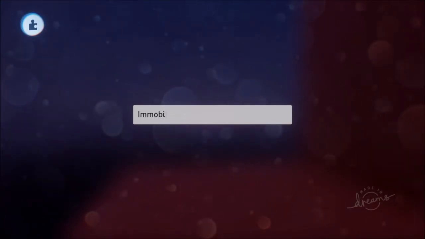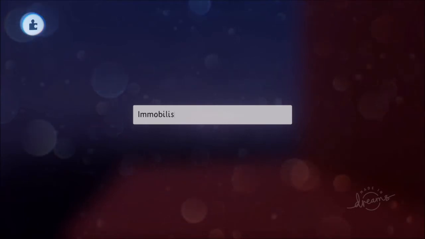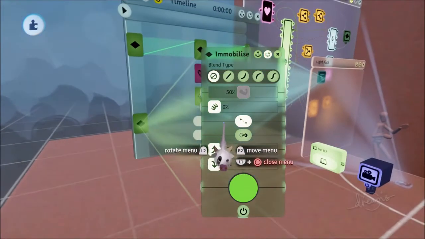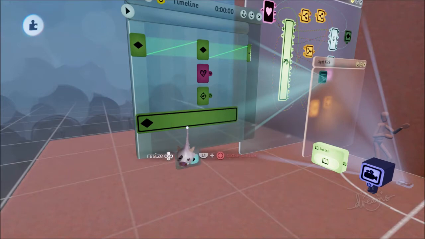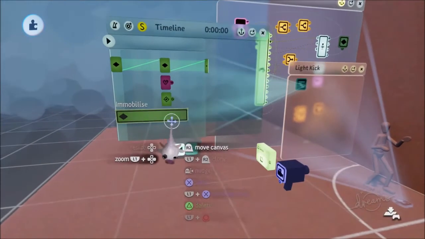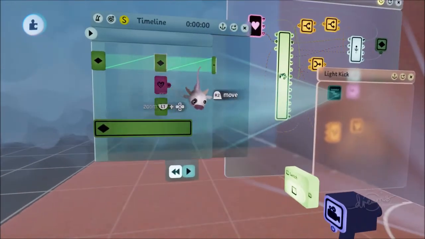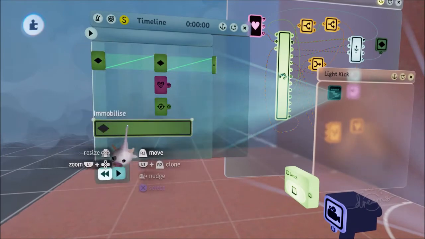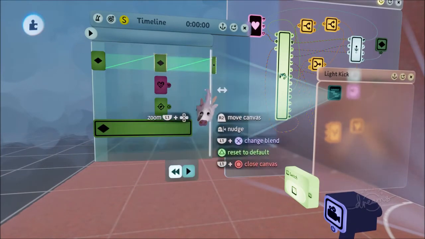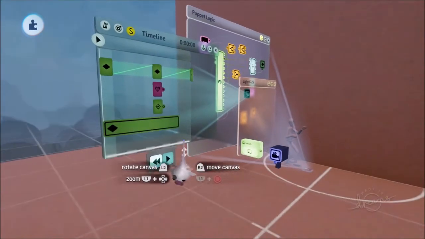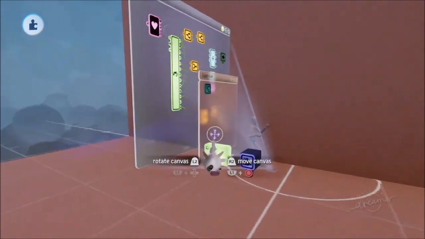Immobilize, however you would like to spell it, with an S or a Z, that's up to you. Alrighty, then I'm going to increase the size of it so that it lasts for about 75 to 80% of the animation. So you can't move, and then as you're returning to your position, you can then move again. Alrighty. So that's all there is to it.